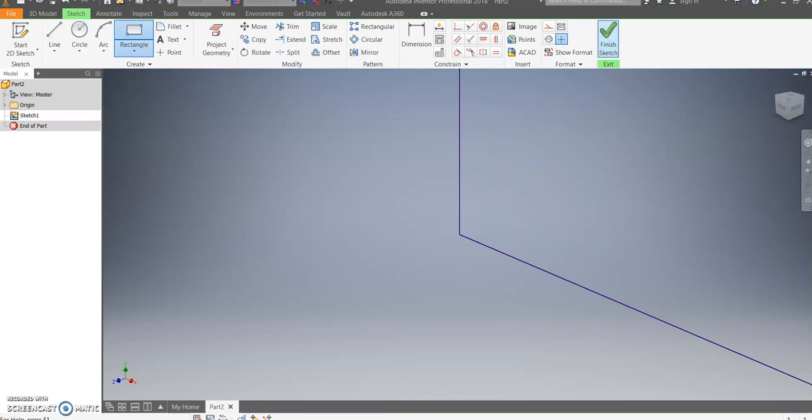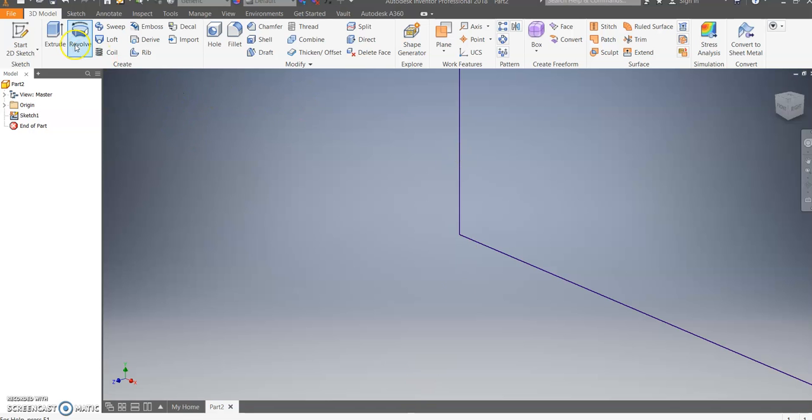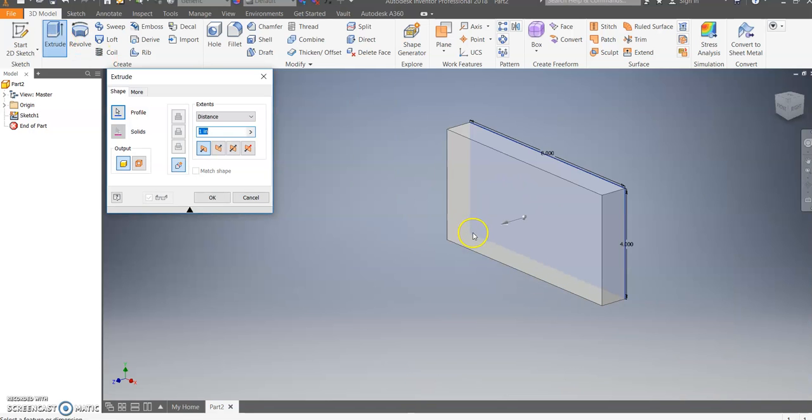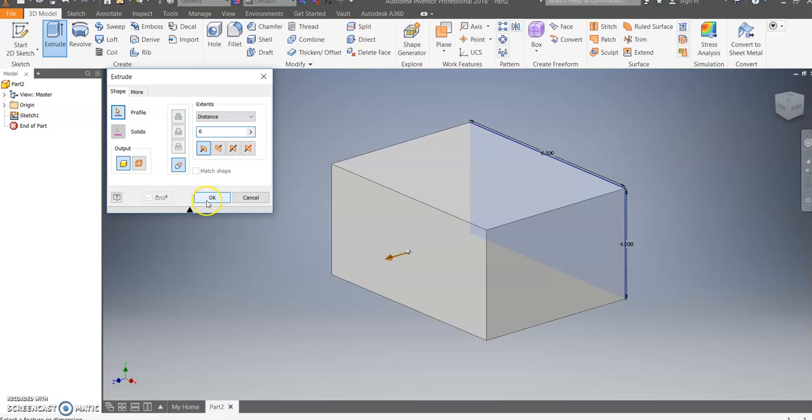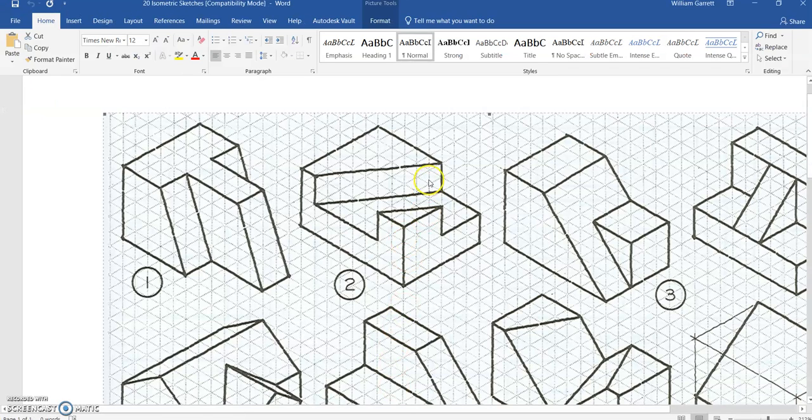Then I'm going to finish sketch, and now I need to add my depth to that object. So if we count how far back it goes, 1, 2, 3, 4, 5, 6. So we're going to go 6 back by hitting extrude. Clicking on that object, you can zoom out to see it better, and our distance we want is 6. So that gives us our overall rectangular prism shape. Now we need this cutout on the top.